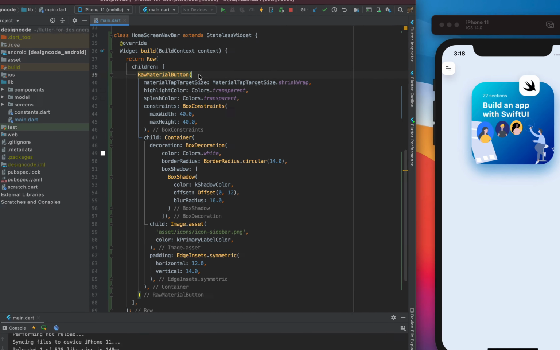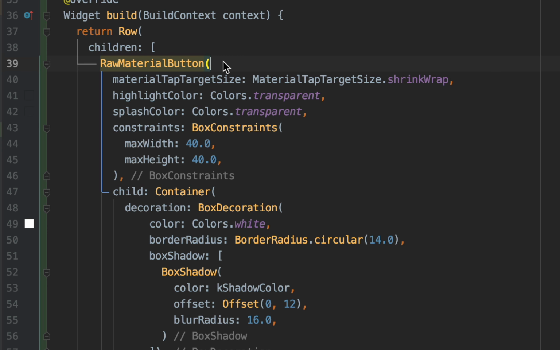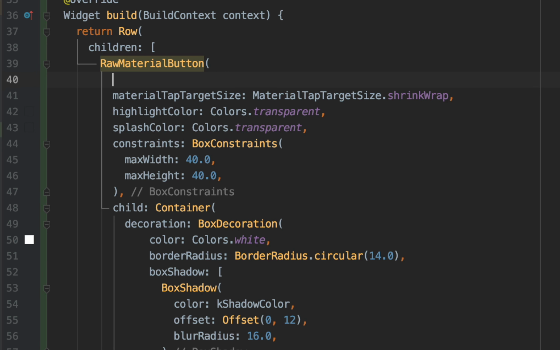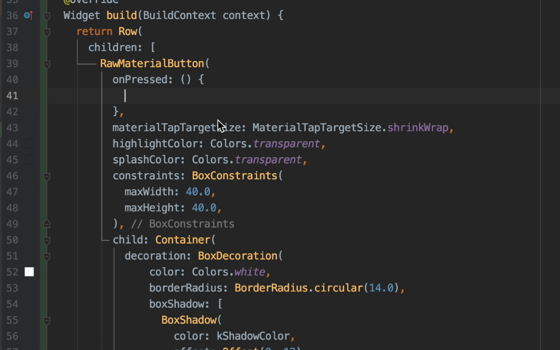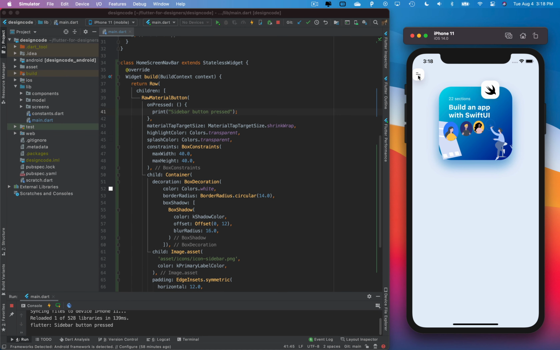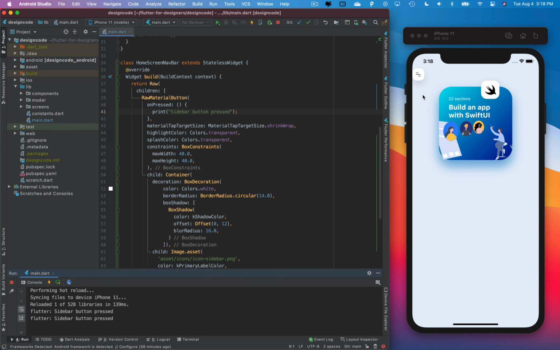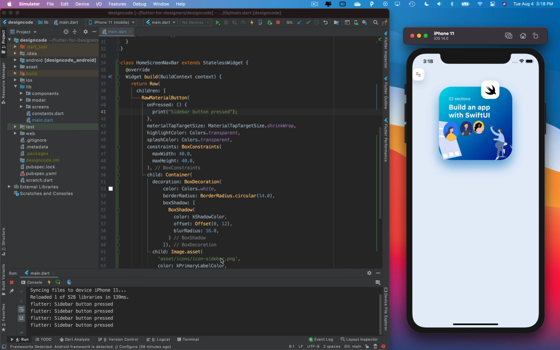So what we have to do is at the top of RawMaterialButton, after the first set of parentheses, we'll type onPressed, and we'll provide a function. We'll add a set of parentheses, add a set of curly brackets, and for now we'll type something simple, like print 'sidebar button pressed', and we'll add a semicolon at the end and press save. Now, if we tap on this button, you can see that Flutter is printing out the statement. That's great. We have our first widget complete.